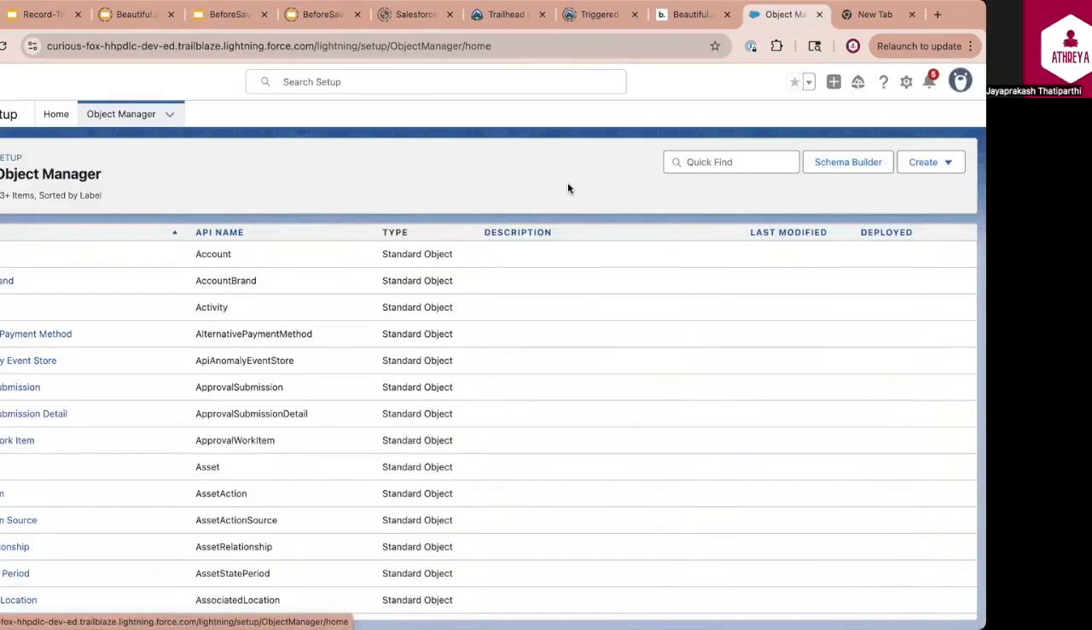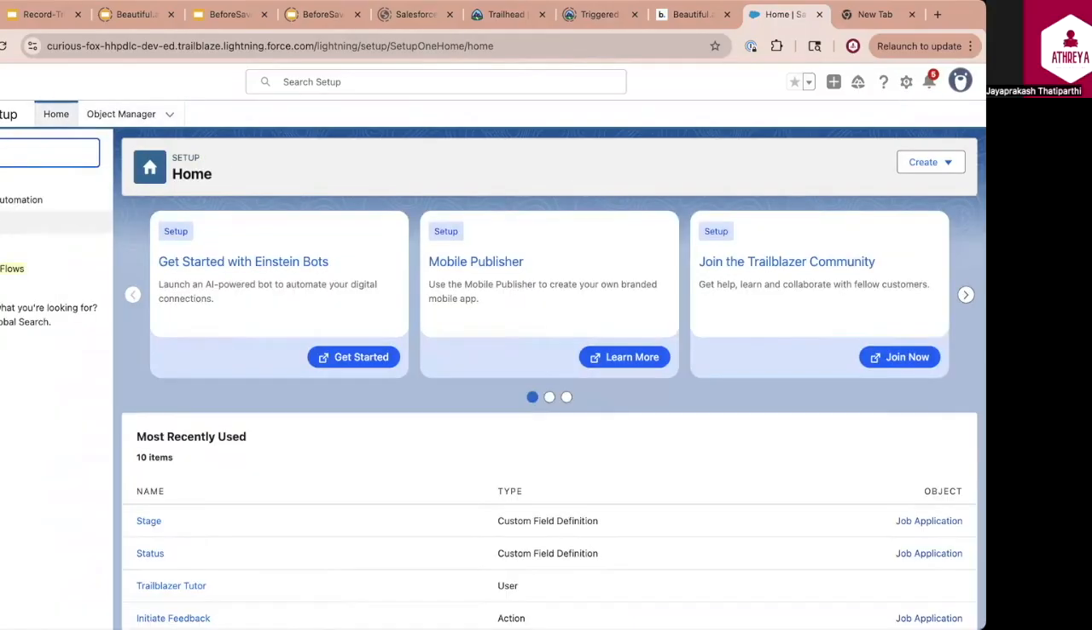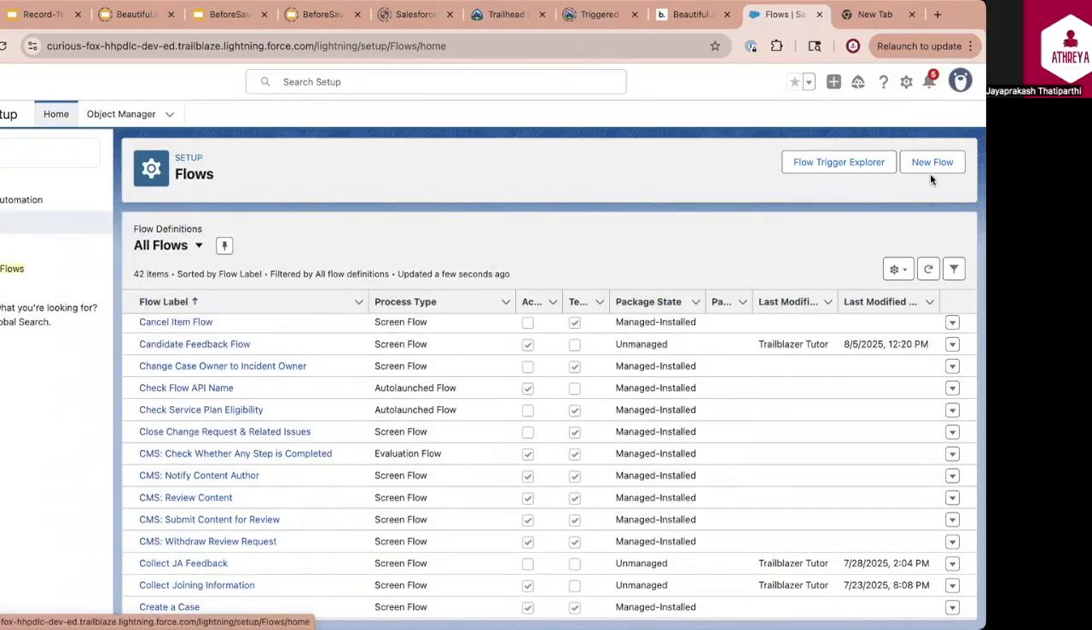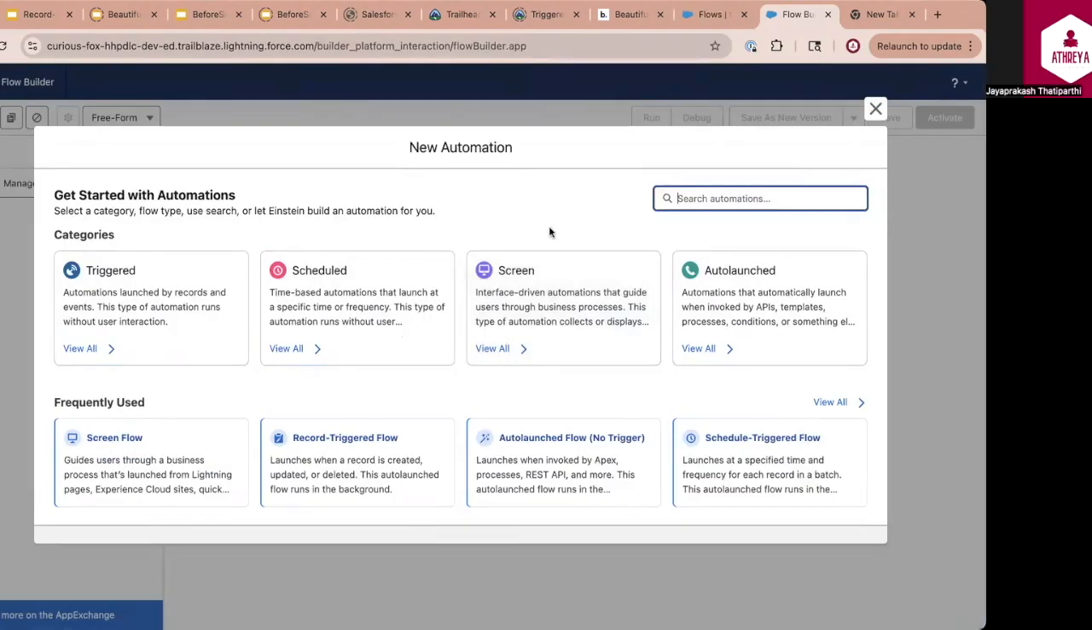The first step here is to create a flow. For that, I am going to setup home, typing flows in the quick find and clicking on new flow. When you click on new flow, you get various options. For this example, I want to create a record triggered flow.